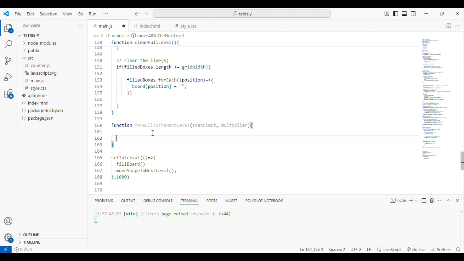That's what we want to do. Okay, so to do that, we're going to say for... okay, let me first put a comment to say check above the line that was cleared.